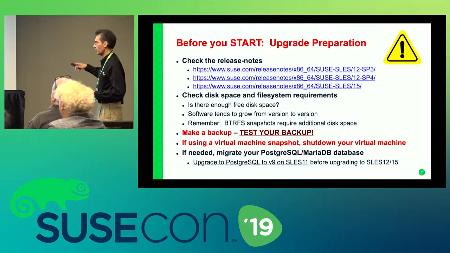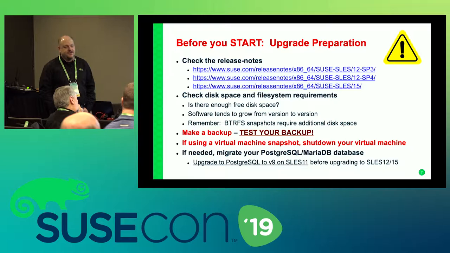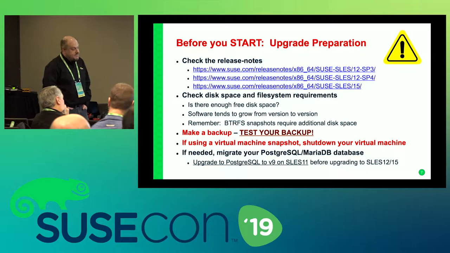So we'll have some of those check boxes that you can take a look at. This one's important. You don't want to get stuck. So if you're using older versions of Postgres on SLES 11, you are going to want to upgrade to v9 before taking the step up to SLES 12 or SLES 15.